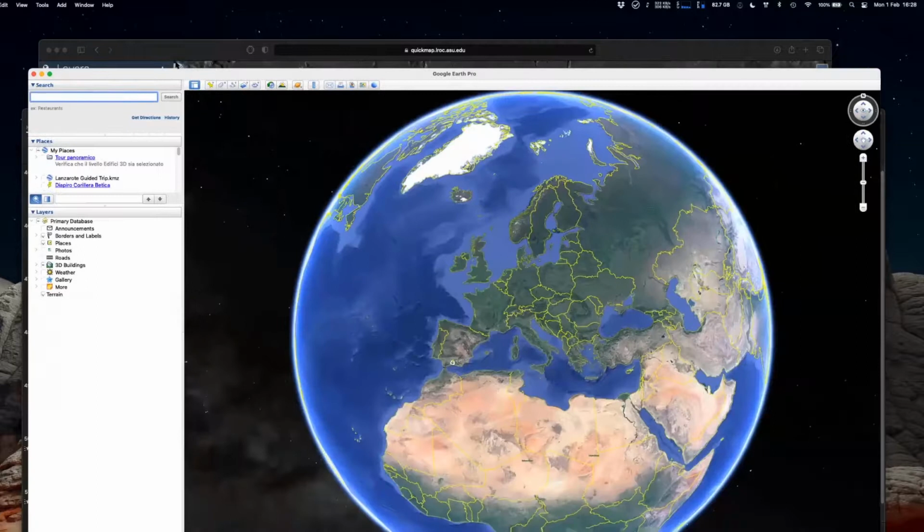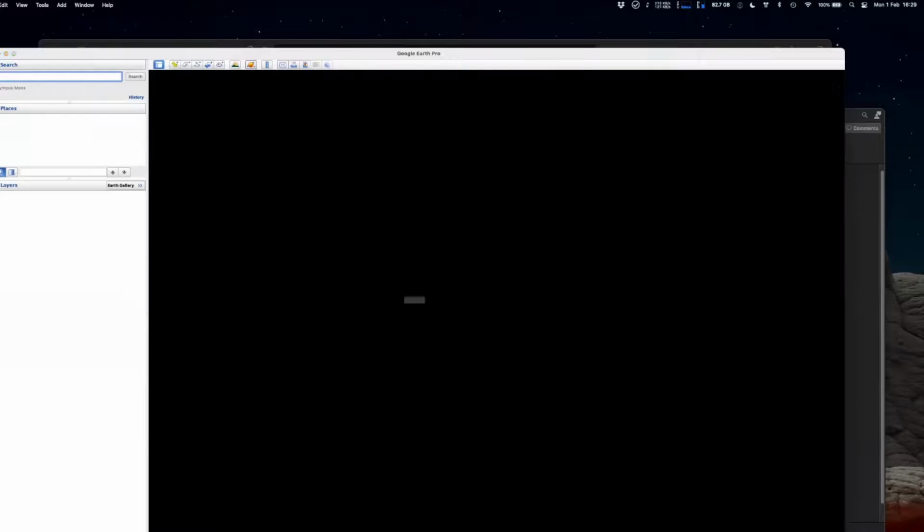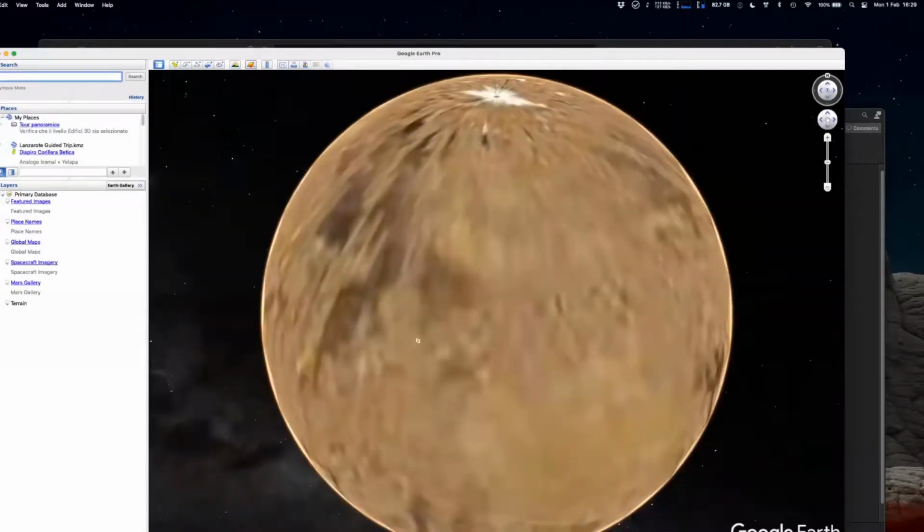There is this top bar, and there's this planet icon here. If you click on the planet icon, you will have different options: Earth, Sky, Mars, or Moon. Let's go and check Mars, for example. If we go and check Mars, Google Earth will jump to Mars.